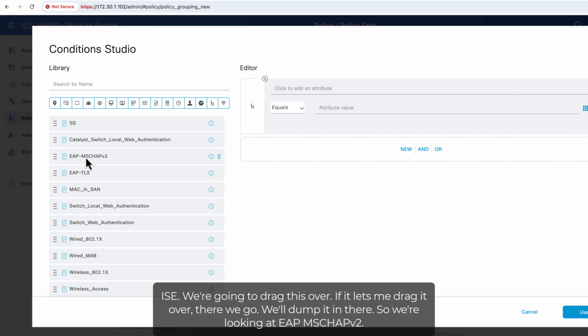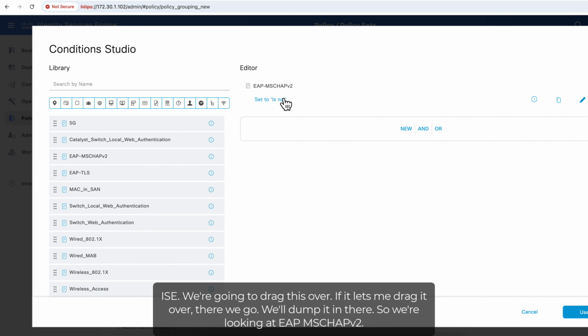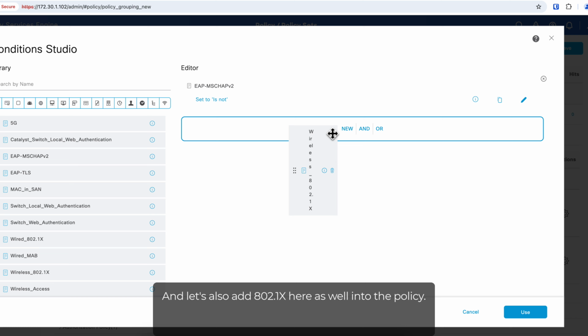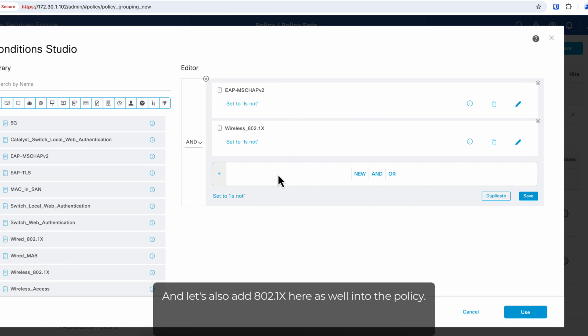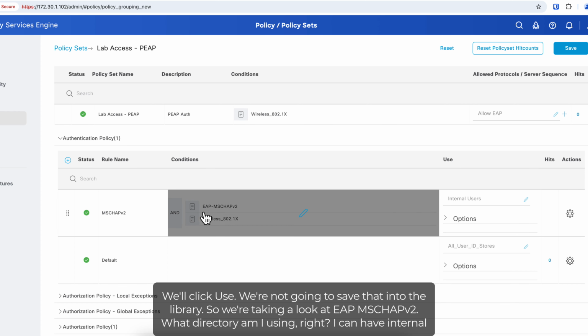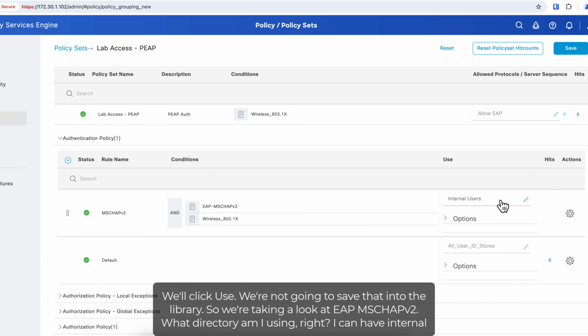We're going to drag this over. If it lets me drag it over. There we go. We'll dump it in there. So we're looking at EAP MS-CHAP version 2. And let's also add 802.1X here as well into the policy. We'll click Use. We're not going to save that into the library. So we're taking a look at EAP MS-CHAP version 2.